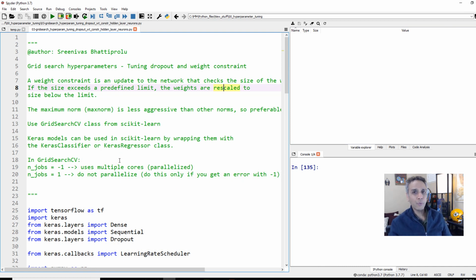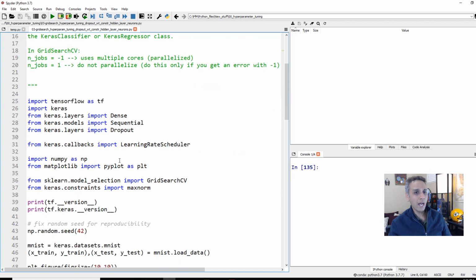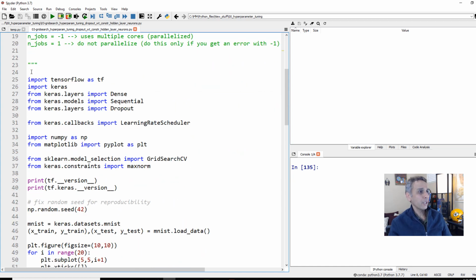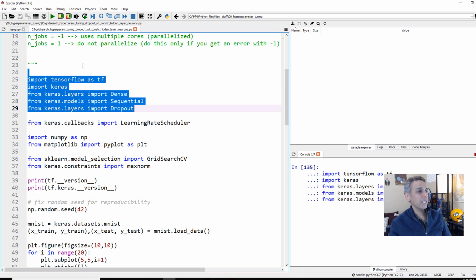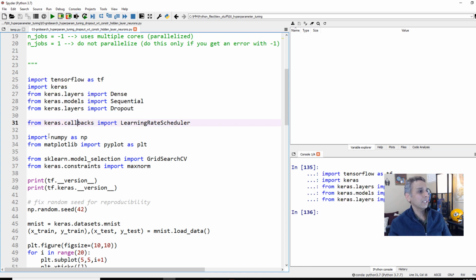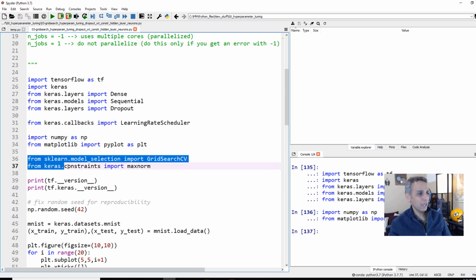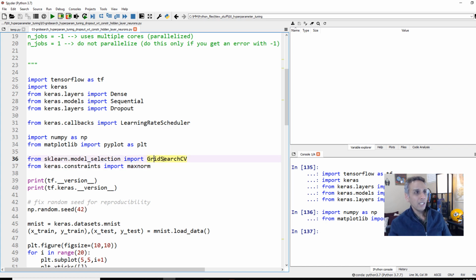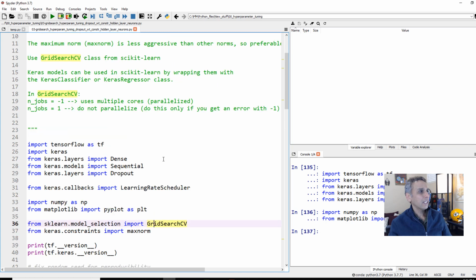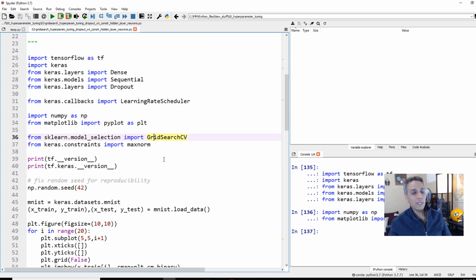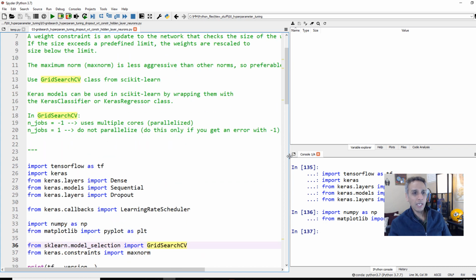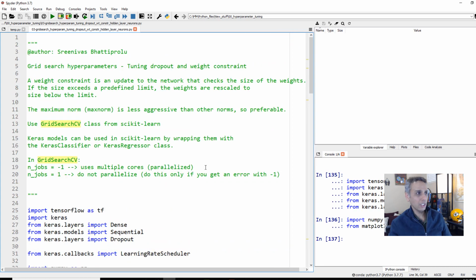Again, this is exactly the one we used in the last few videos, so let me not dwell too much time on this. We're going to import the required libraries. I don't think this is required, so let's skip it. Let's import our NumPy and plotting library, though we're not going to plot anything. And this is the important one, grid search. I don't think I ever talked about this max norm in the past, so let's spend a few seconds on this topic.